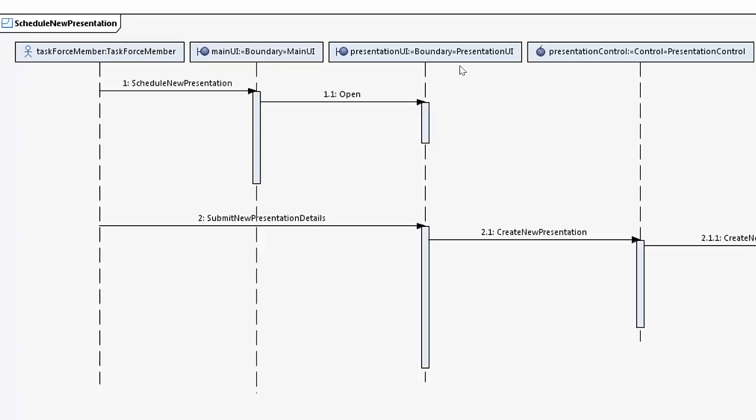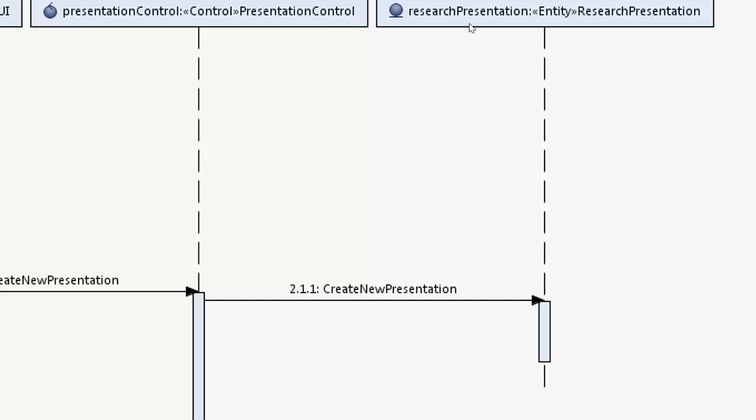When that's done, the presentation UI needs to pass this to the control. The control, as I said, is the intermediary. So it takes all of that data and then sends it to the presentation class. In this case, we take a particular scenario. Sequence diagrams typically show a best case scenario, when everything works well, for a particular example. So we are picking an example where we are scheduling a new research presentation. We use the research presentation object, which, if you remember from the class diagram, is a subclass of the presentation class. So here we are asking this class to create a new presentation.